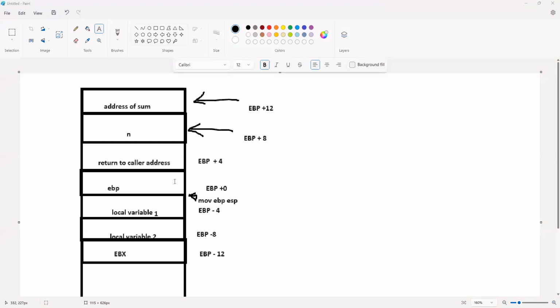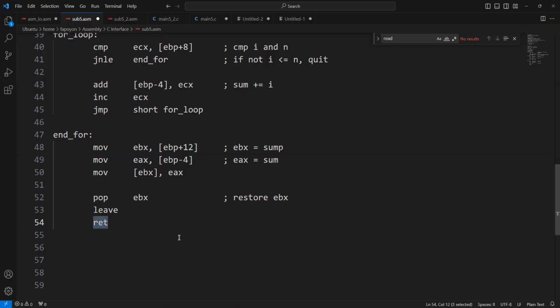And then it will pop EBP. So the top of the stack after leave is your return to caller address. Because when we move ESP EBP, it will now be pointing here, where EBP is. And then when we pop EBP, meaning we are removing this from the stack, ESP is now pointing to your return to caller address. And that is used when we do the return instruction to return to the caller.